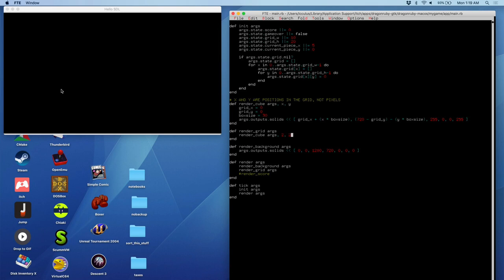Well, it didn't crash, but it didn't do anything. Let's see. What did I screw up here? Size, grid X, grid Y. Oh, I forgot to put the height. Okay, box size, because again, it's that. So, okay, now let's try it. Okay, there's a cube. Now we're doing something.